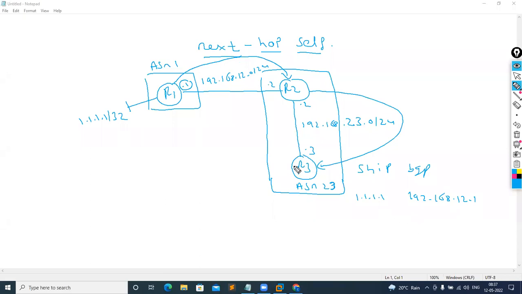But from R3's perspective, who is the next hop? The next hop is 23.2, not 12.1. So you need to go to R2, under BGP, neighbor IP, that is R3's IP, 192.168.23.3, and next-hop-self. You need to tell it: for R3 to reach 1.1.1.1, use me as the next hop. Clear? This is one problem with iBGP. So we'll see how to implement next-hop-self now.